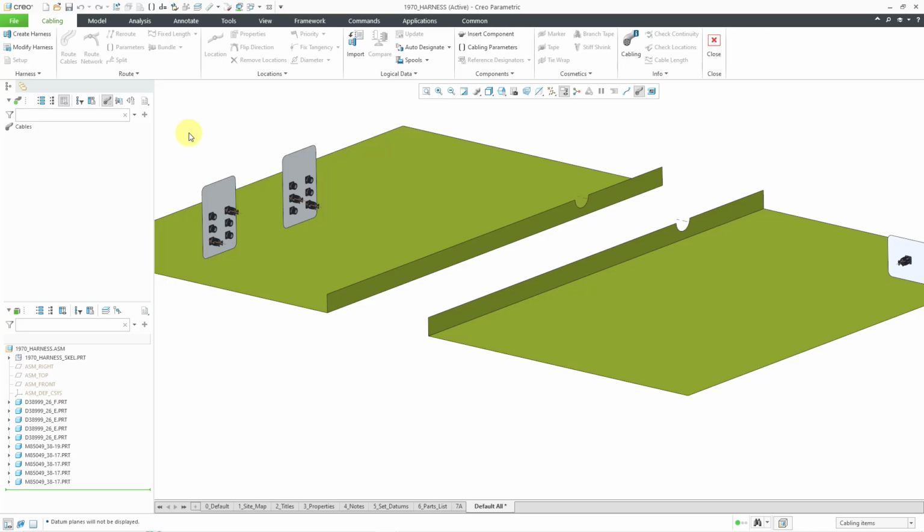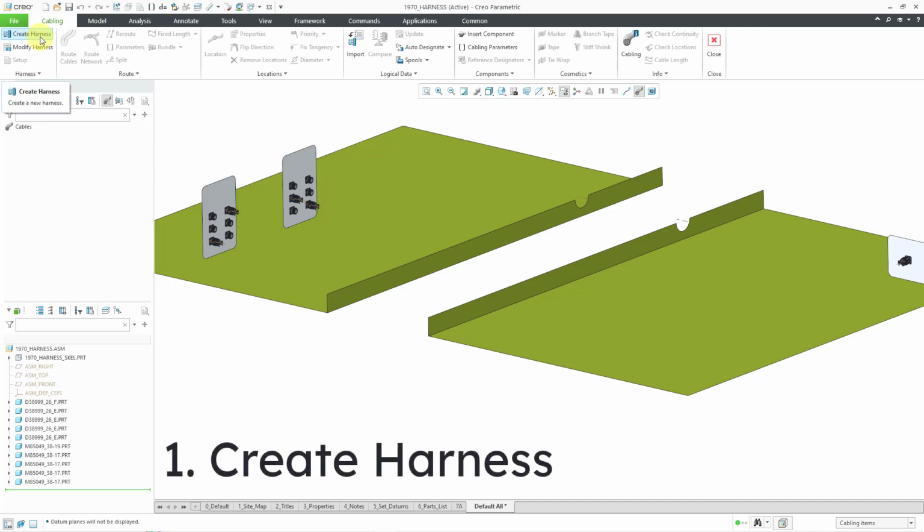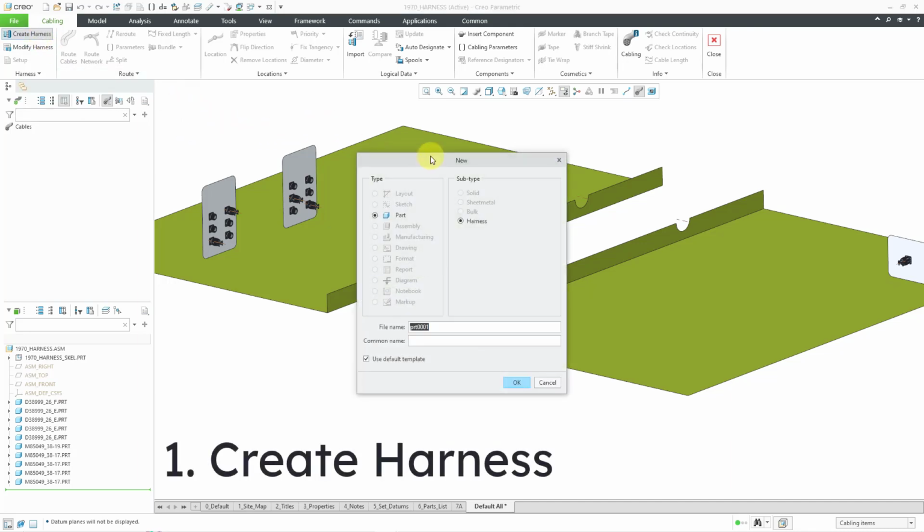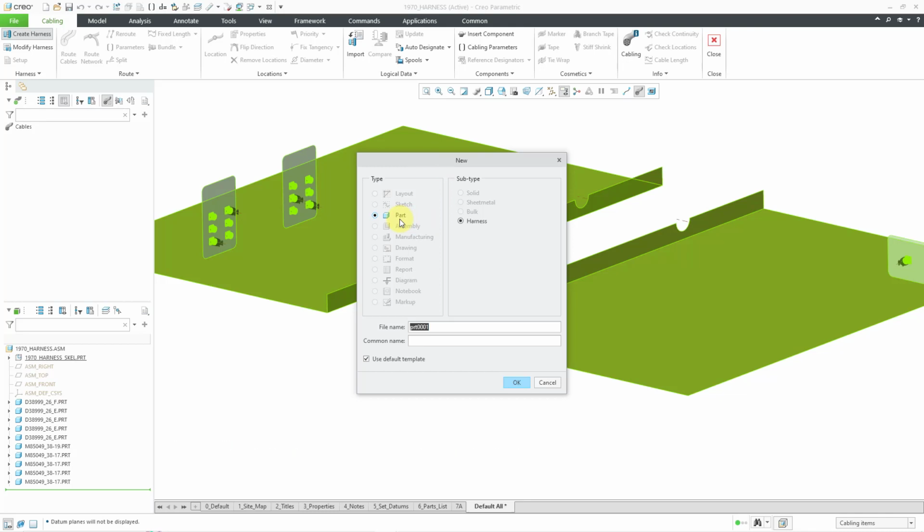So let's start off. The very first step that we're going to do is create our harness part. So I'll choose that. We get the new dialog box and part is selected with the subtype harness. Let me call it my 1970 cable harness. And I will use my default template.